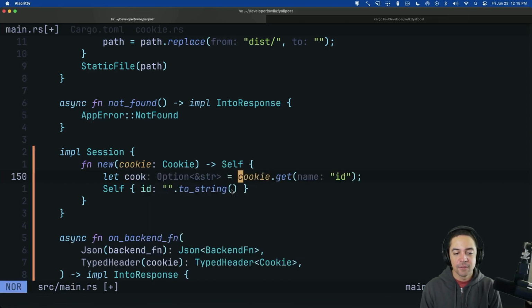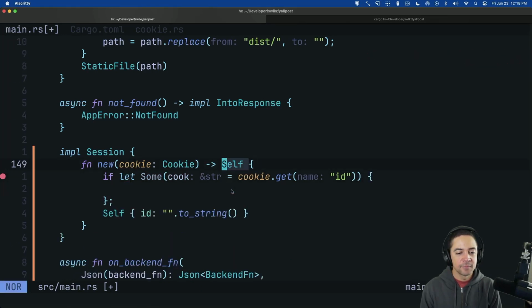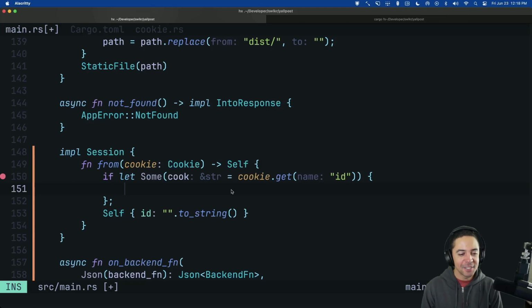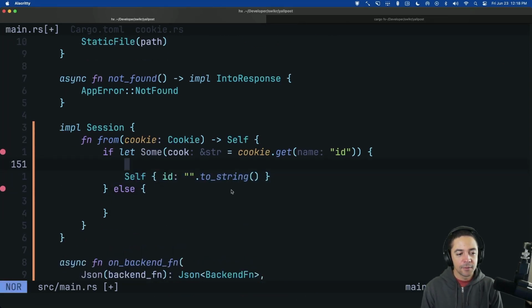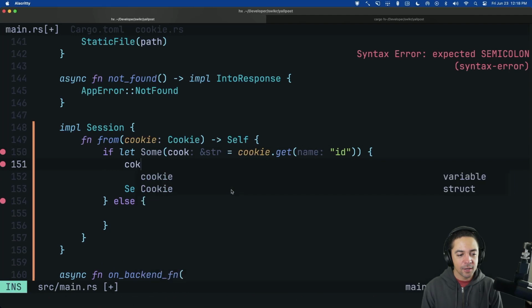If let Some(cook) else, and we'll just call this from, even though there's impulse and stuff and I should probably do some impulse stuff and some type stuff, but oh well. If let Some else, then we could say, what is cook now?